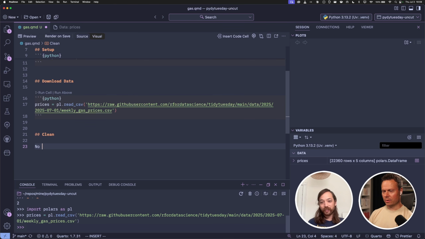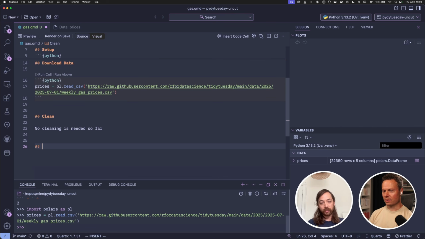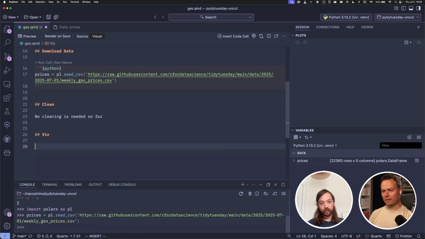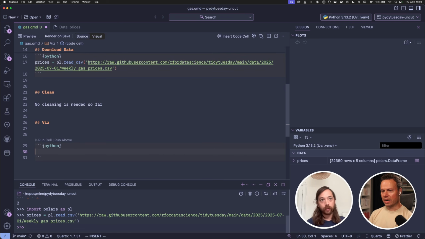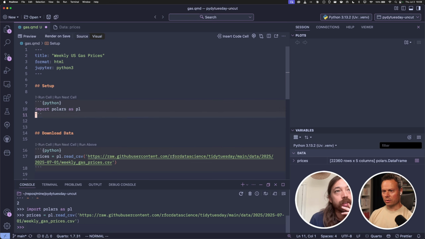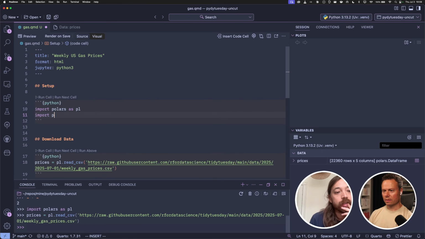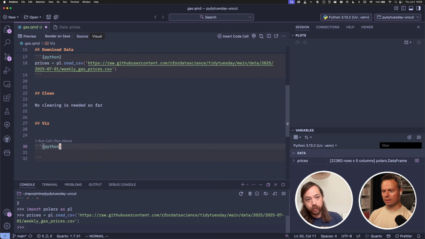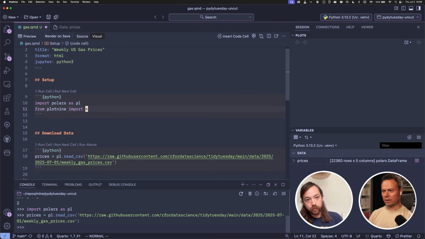So it almost seems like no cleaning is needed so far. So yeah, nice. Command Shift I, create a new cell. I would also need to import, from Plotnine, import everything. Oh, forgot to run that one.